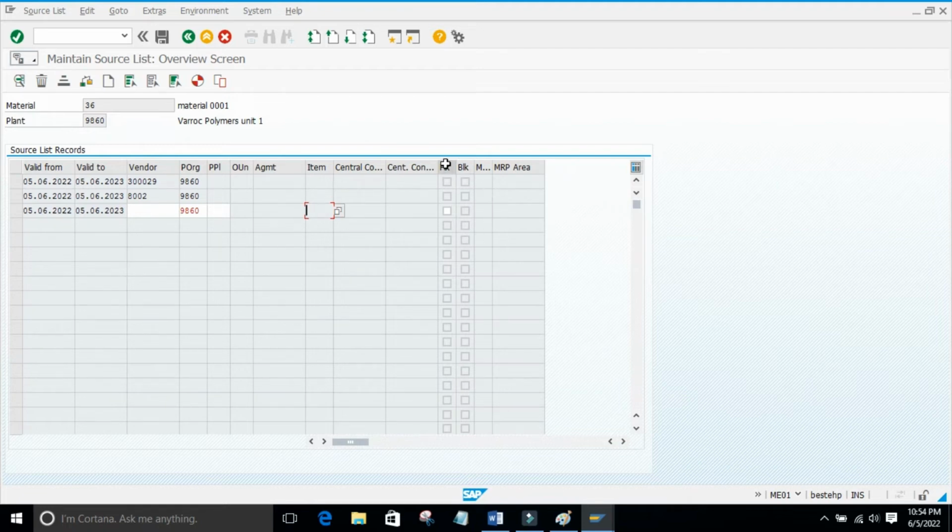So here we have fixed vendor. If you want to make a particular vendor out of these three vendors a fixed vendor, you need to check this box. Fixed vendor in the sense, whenever you go to create a purchase order or a purchase requisition for this material, even if you have around 2 to 3 vendors, whichever vendor you mention as fixed vendor, it will pick that. So this is the importance of fixed vendor.